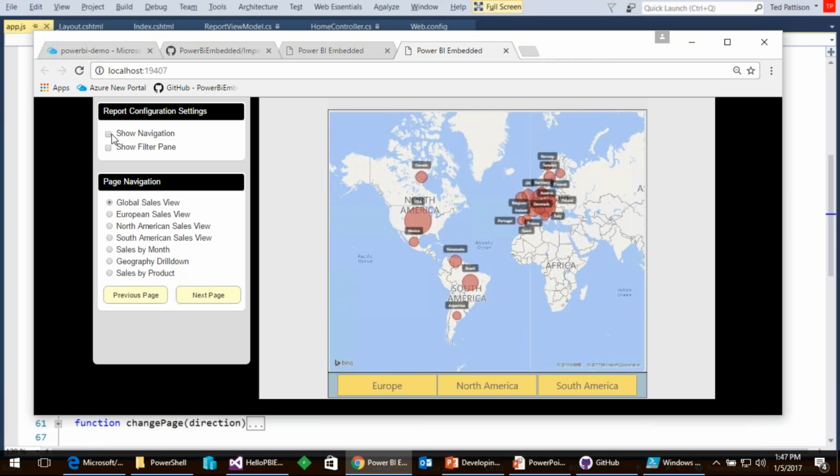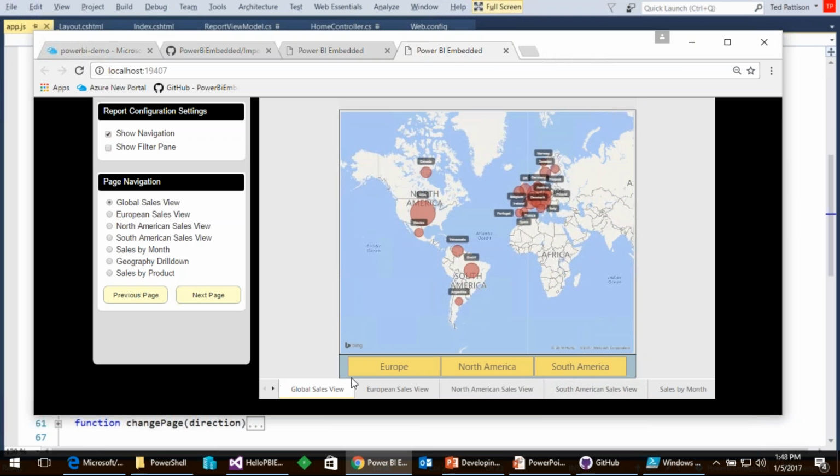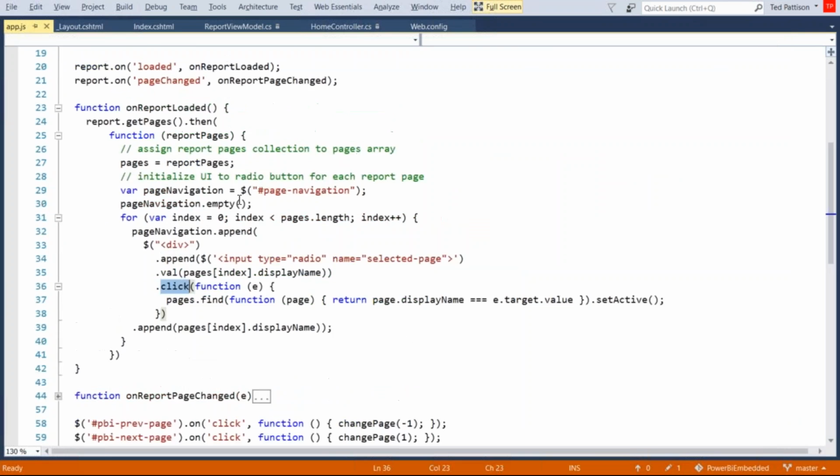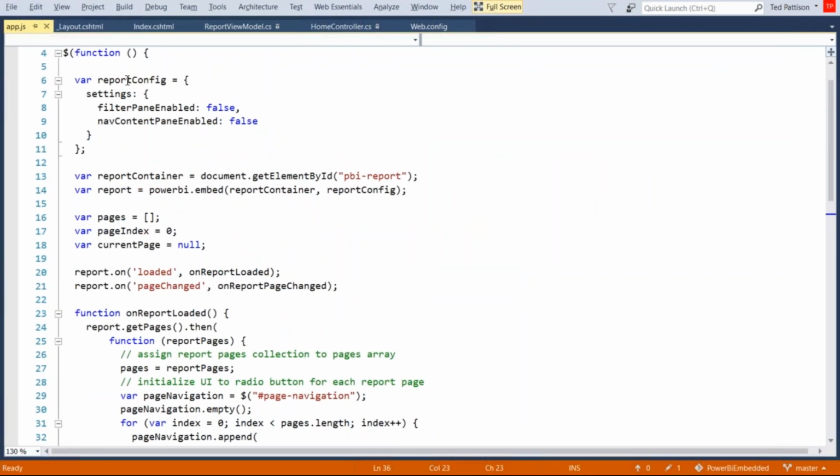Now, if I show navigation, I think what you might find is that the navigation that's built into Power BI reporting is pretty clunky compared to what you can do. So you might decide, once again, let's go back here, and in the report config, we're going to say set the filter panel enabled false and the nav content false, and that basically embeds my report without those elements inside there.